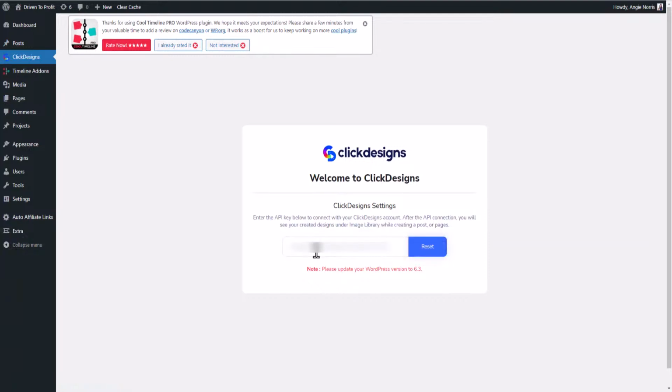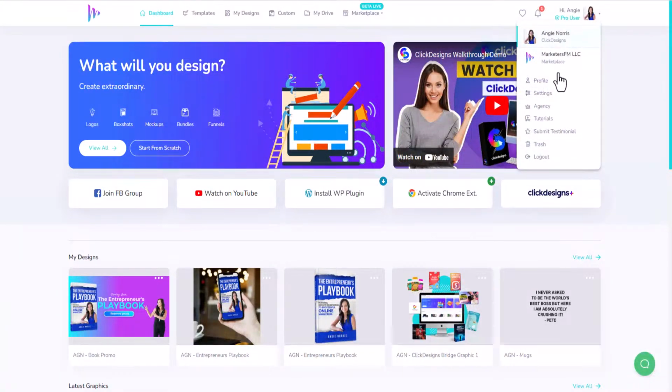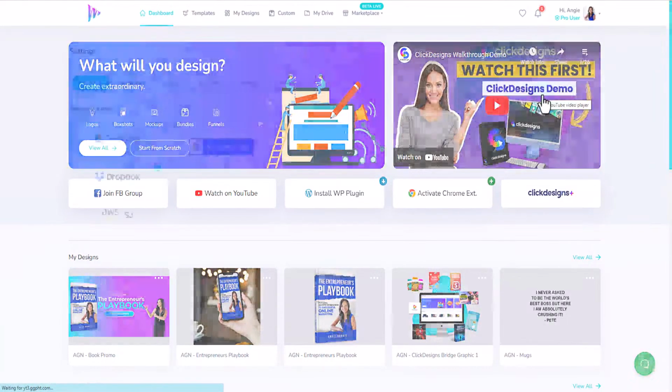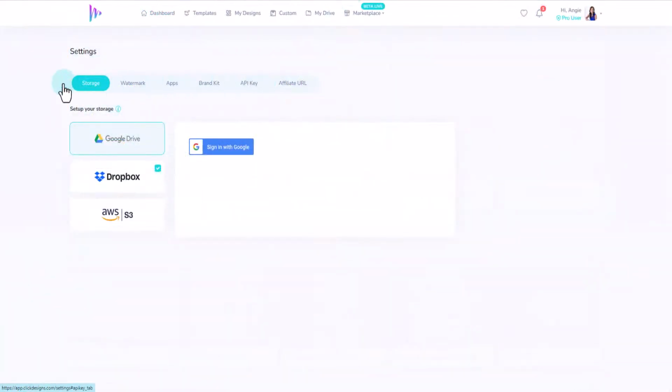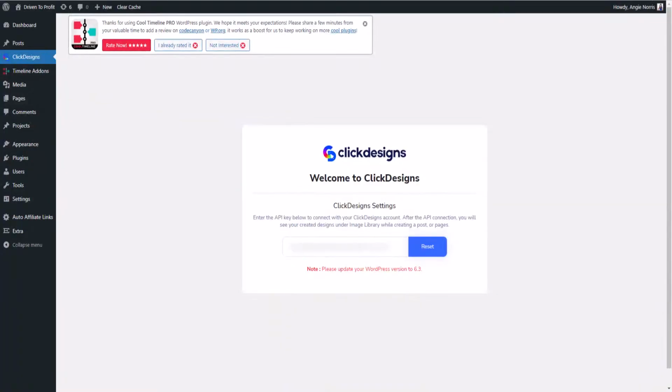Now, how do you find your API key? Well, you go back to ClickDesigns or Group Designer Pro. On the top right, you're going to click your picture, and you're going to go to Settings. Under Settings, you're going to see there's a menu of options here: storage, watermark, apps, brand kit, API key, and affiliate URL. You're going to click API key, and you're going to go ahead and copy API key, and then you're going to go back to your WordPress dashboard under plugins, under ClickDesigns, and you're going to go ahead and paste it and click it there.